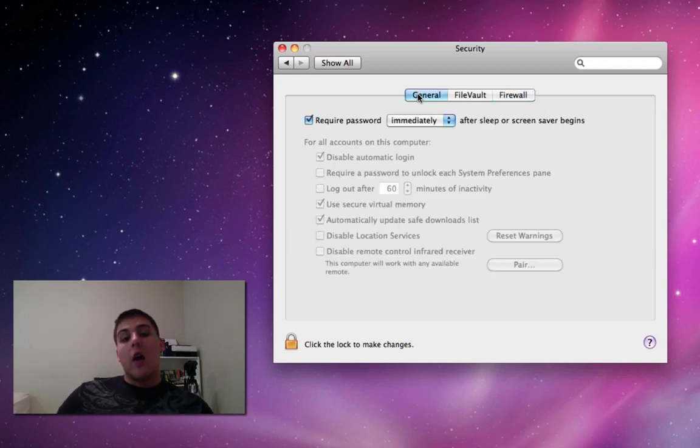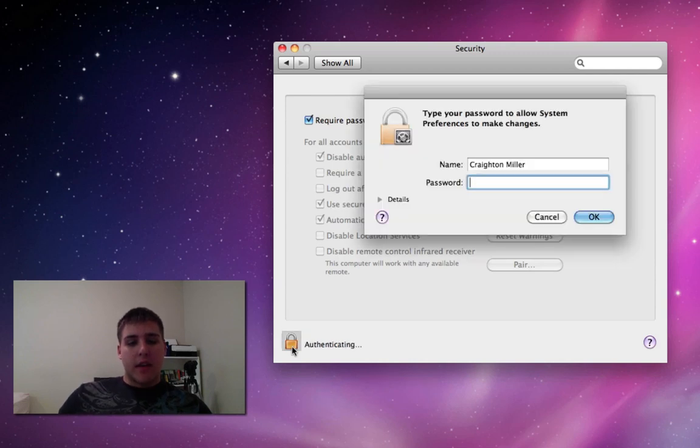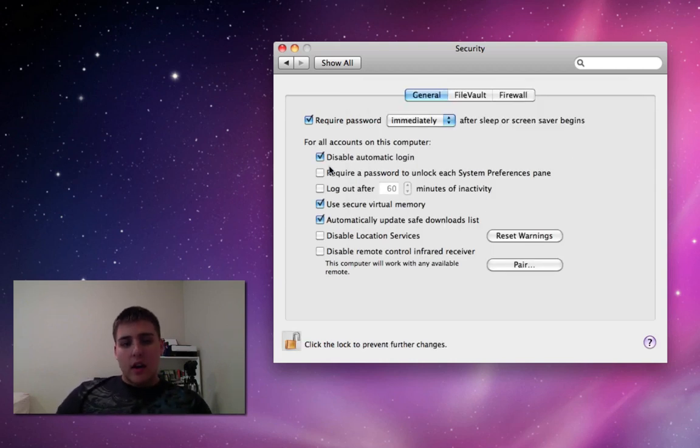We'll start with general. One thing that I really encourage, in case your Mac gets stolen, is that you require a password immediately after sleep or screensaver begins. So it's like locking your computer. Right after your screensaver begins, it will require them to enter a password, which is really nice. I have these settings locked, so I can go ahead and unlock these settings. You can see I can disable automatic login, require a password to unlock system preferences panes. You can have all these security settings.